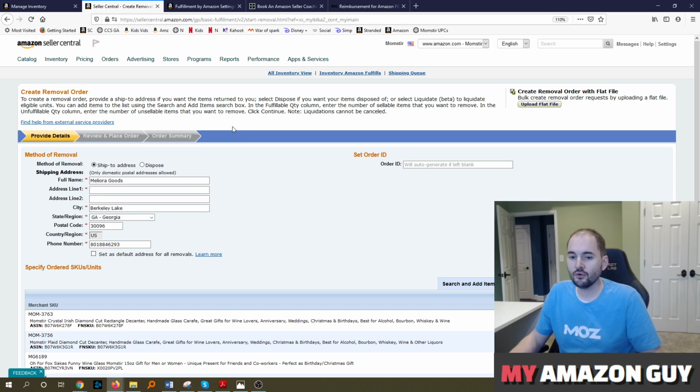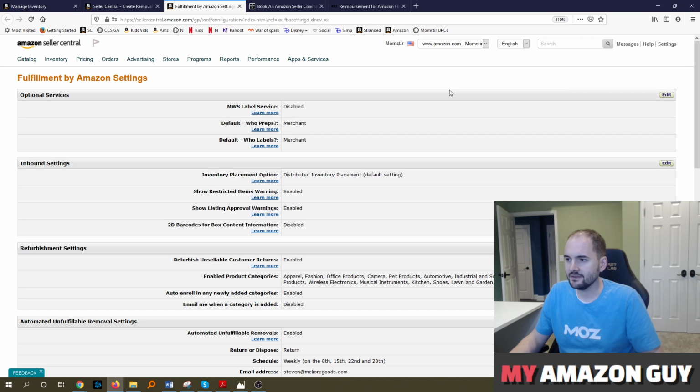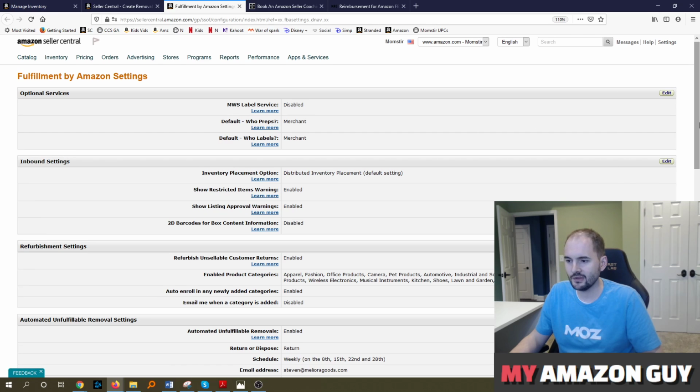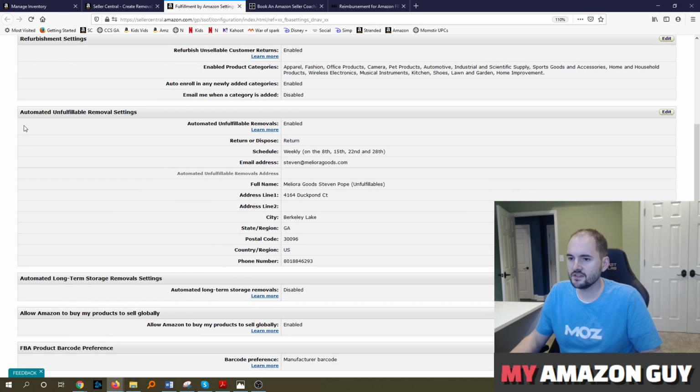All right, so that's how to do a removal order. The second thing I want to show you is how to automate this. So in the top right of your settings, you can go here and click on Fulfillment by Amazon. That'll bring up this screen. And then in here, you can see a section called Automated Unfulfillable Removal Settings. Now, this is not set up unless you've purposely set this up. So if you've never done this, it'll be blank. So you come in here and hit Edit.